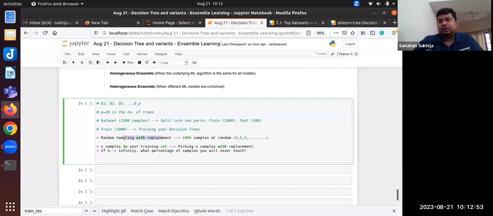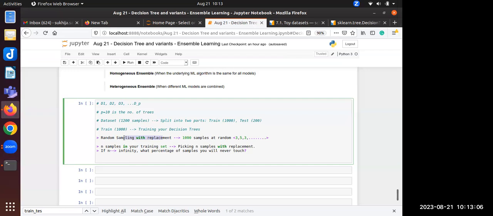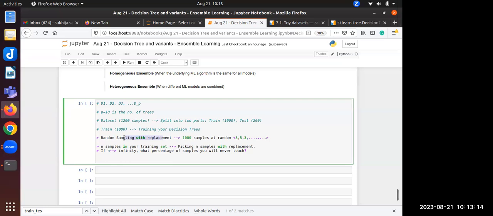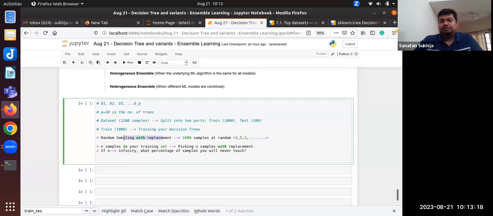Now increase this number to 20. If you select 20 out of 20, is it more likely to happen that you will see a bigger chunk which is unseen or a lesser chunk which is unseen? Now you are selecting 20 out of 20. Lesser chunk, right? So can I say that you are going to see a lesser and lesser fraction of unseen samples as I increase this number? Yes. Okay. Lesser percentage.